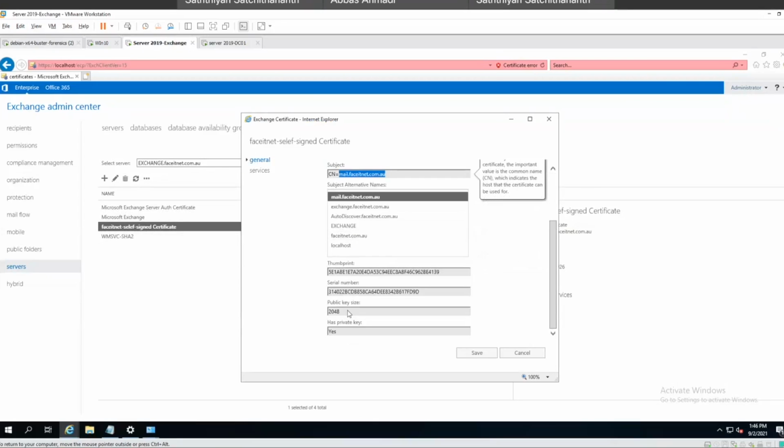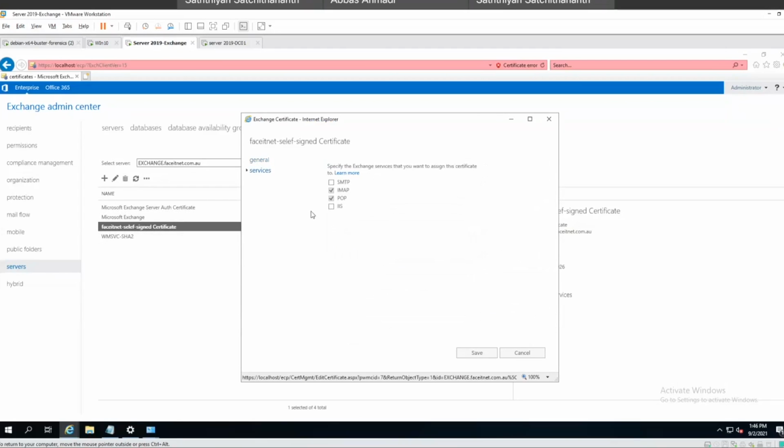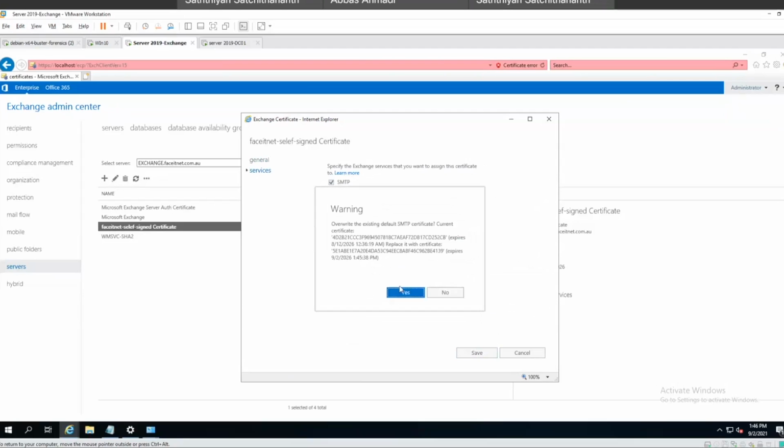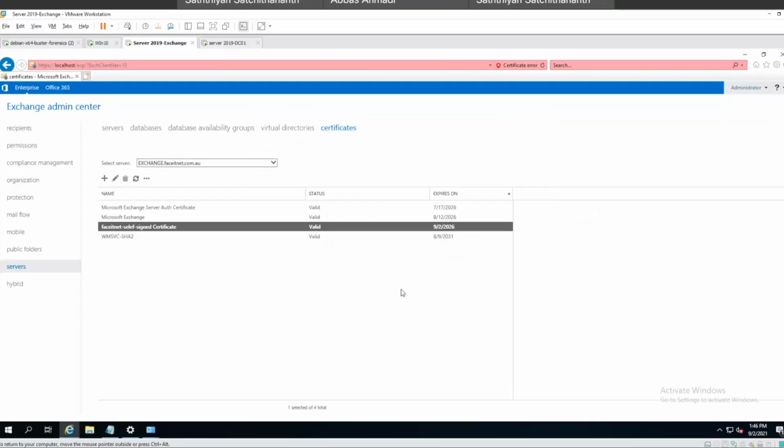And the alternative names, public key is used, and it has a private key. If you go down under services, we can see it's supposed to be POP, IMAP. You can even apply it to SMTP, which is the Simple Mail Transport Protocol. So I'm going to use it for mail services. Yes, overwrite the existing SMTP certificate with the current certificate. Now we have assigned the certificate to my SMTP services.